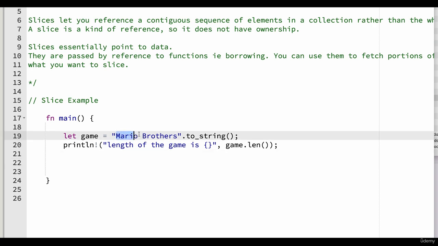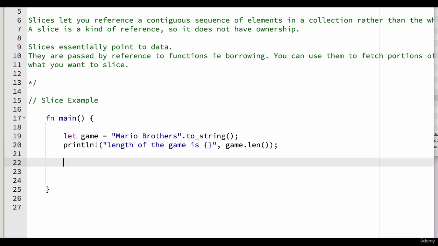What if we want to slice out just Mario? That would be 5 characters, 1, 2, 3, 4, 5. So we just want this Mario. How could we do that with slicing? Well, we can create a variable. Let's just call it anything. I'm going to call it slice because this is what we're learning. It's going to be a reference to game.